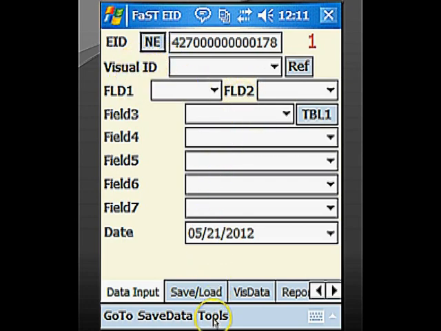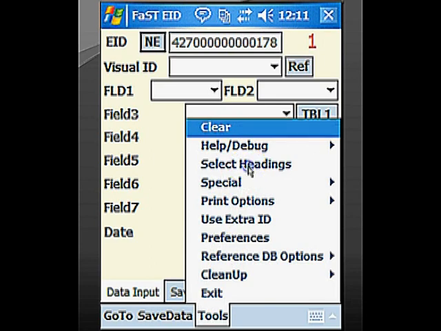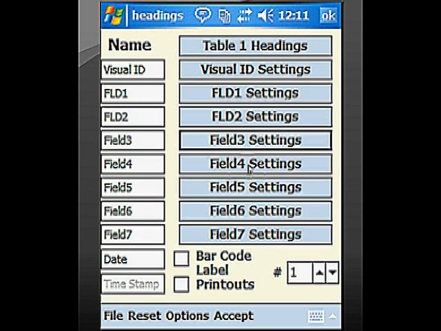So I'll go down here to Tools and select Headings. And here we have our field names on the left and the field settings on the right. We're going to only be using these three, so I'm going to be getting rid of these. It's a customizable feature.